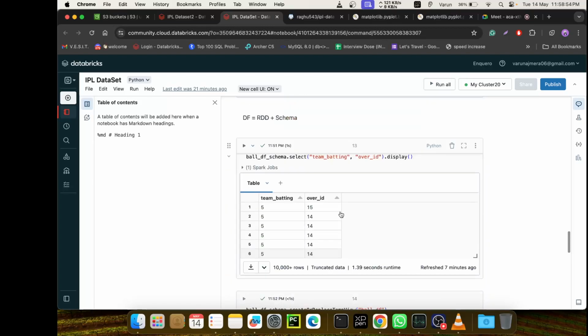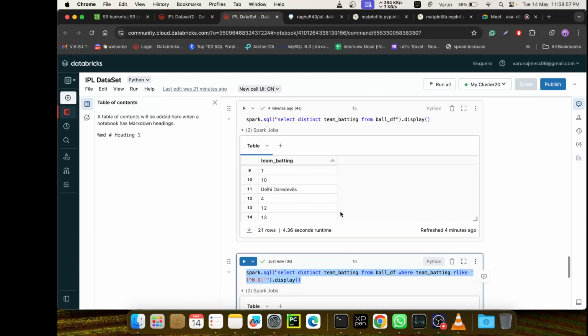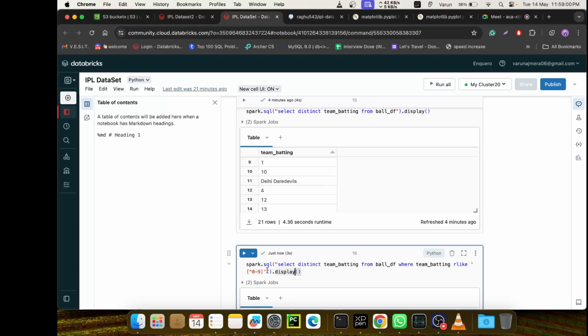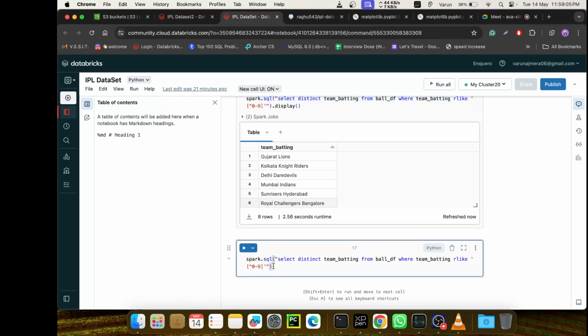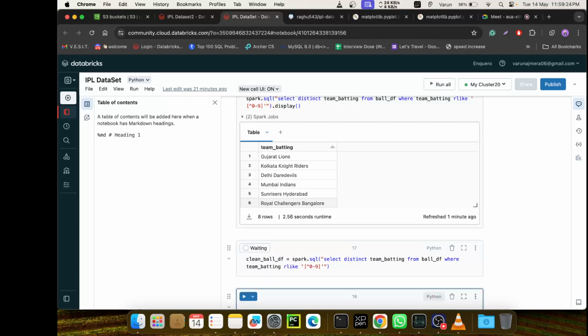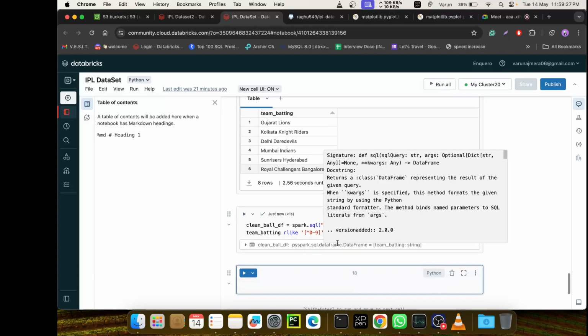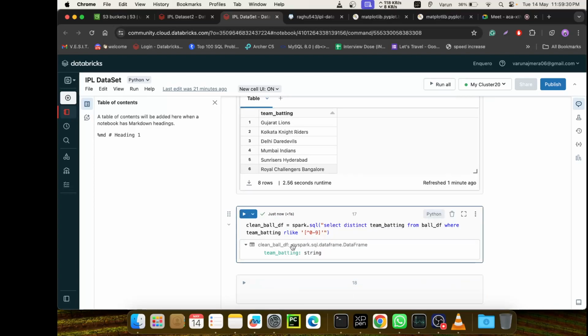Now if you do it this way, this line will give you the data frame again. If I do this, clean all df, I will get this data frame. You can see it is a PySpark data frame, and we are getting this column only.